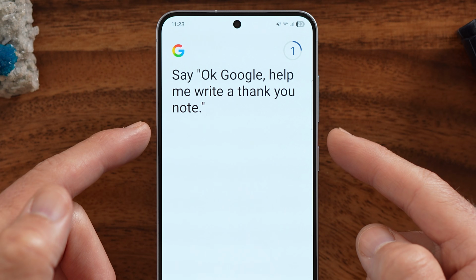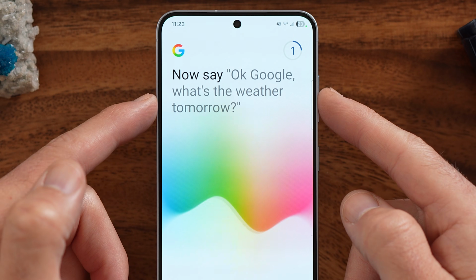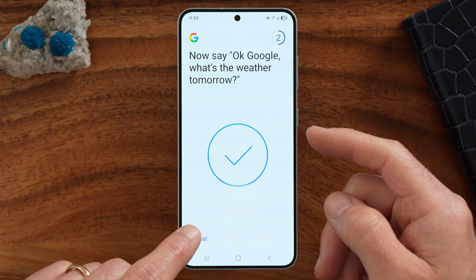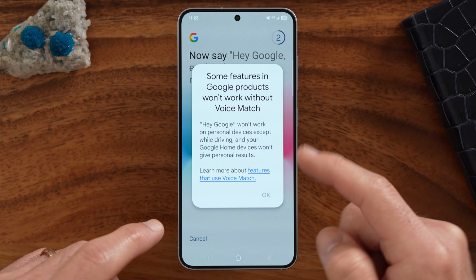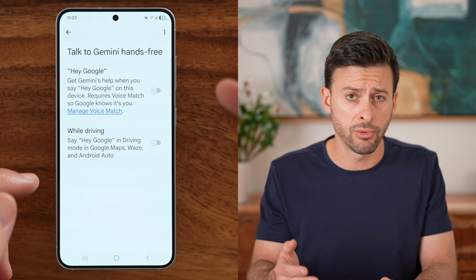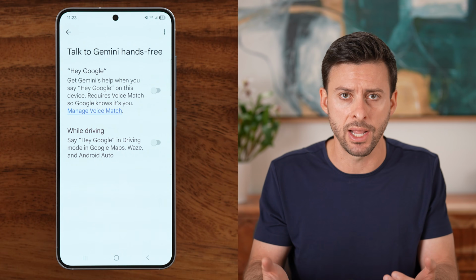Okay, Google, help me write a thank you note. Okay, Google, what's the weather tomorrow? Etc., etc. So just go through this process. I'm not going to go through all of that with you, but just turn that on and walk through prompting it, basically saying what it asks you.